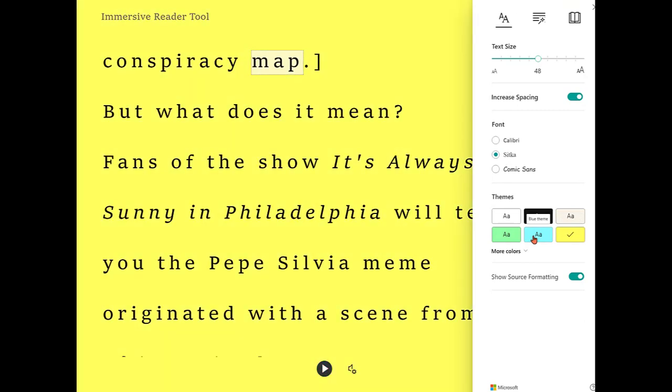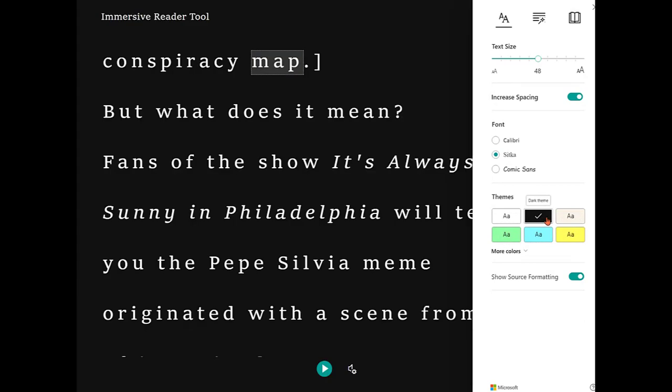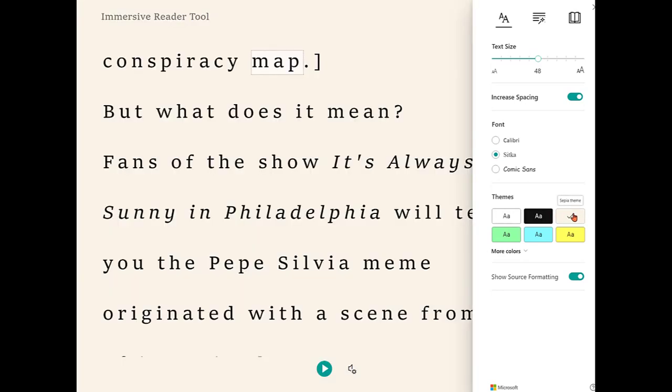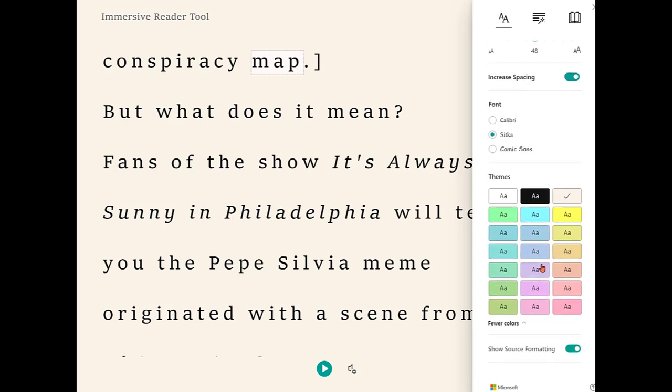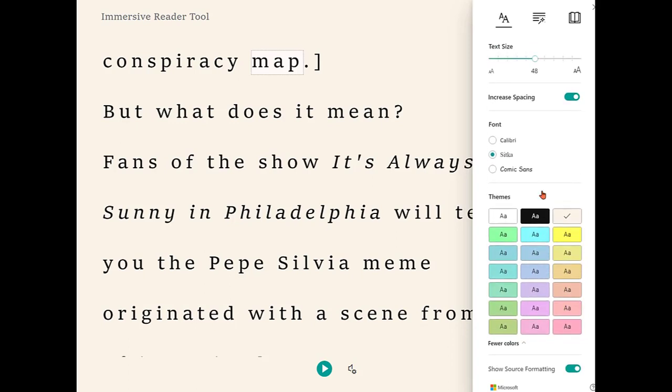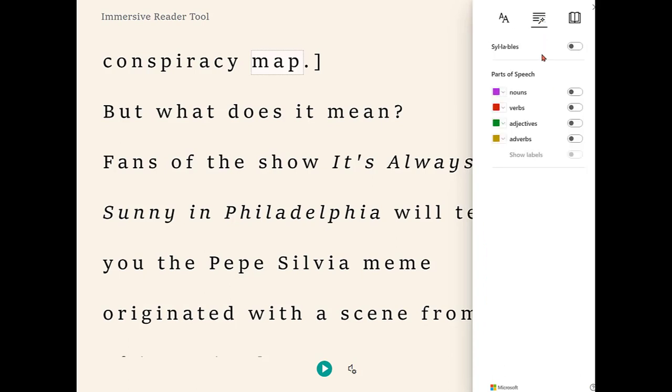Similarly, you can change the background colors and contrasts. Certain color combinations are easier on the eyes. So you can play around to see what works best for you. We also have here some grammar options. This might be useful in a language learning course, for instance. And this tool is also used in K-12, so you can also imagine this being helpful for students.